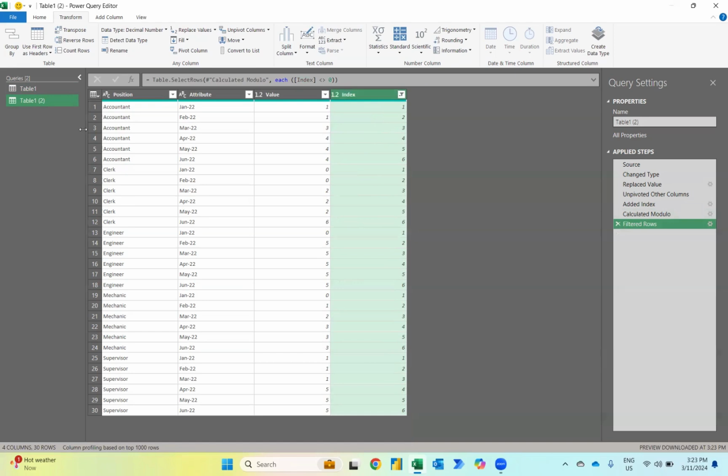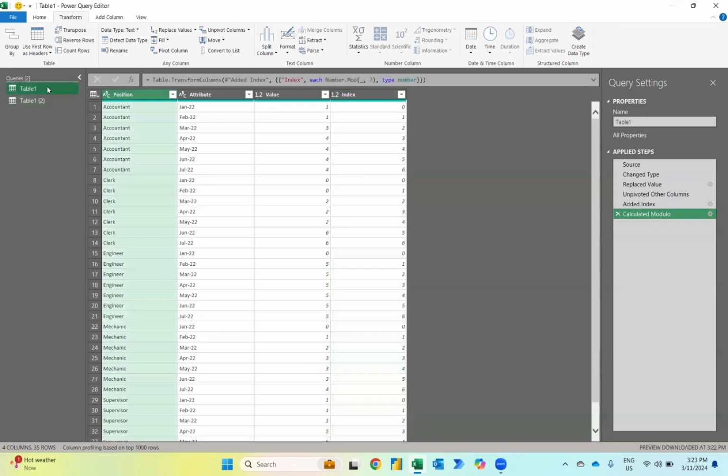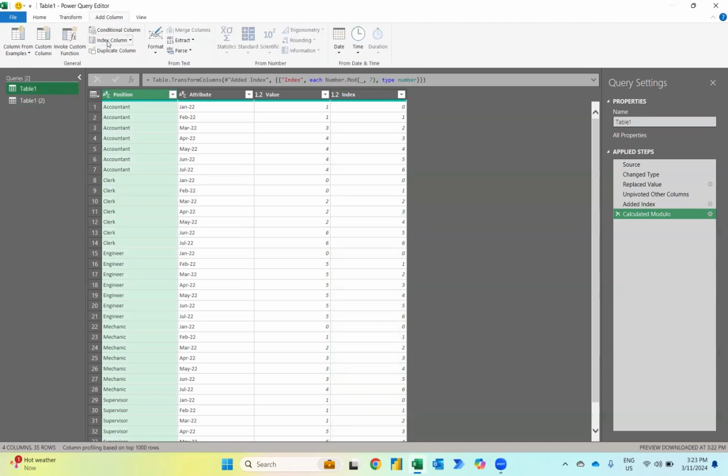And then I'll go to table 1. The next step, I'll try to create a sequence. So I'll go to Add Column. I'll click the Index Column, but I won't click it here. I'll click From 1 because I want to start a sequence.